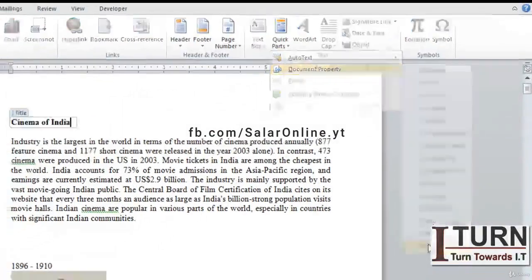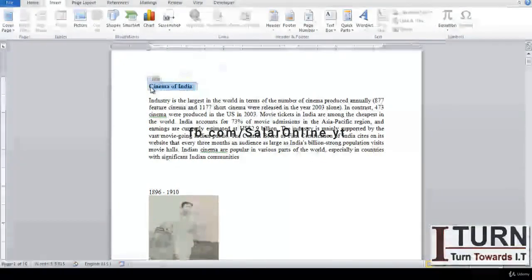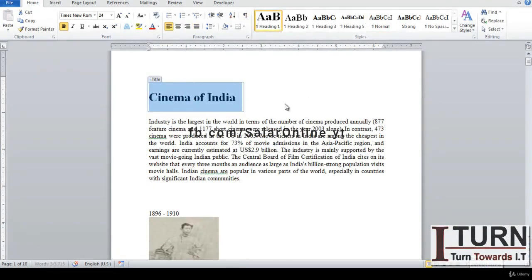You need to go after quick parts, and whatever property you want to take, you can take it. Let's say I'm going for title, and I have selected Cinema of India because I have already worked in this document and used this property. That's the reason Cinema of India is coming. But generally when you use it, it's going to come blank. Okay, so Cinema of India we have taken, and let's say I'm giving it heading 1.